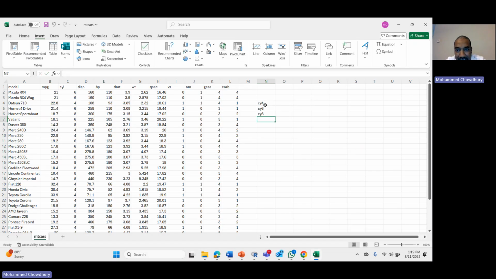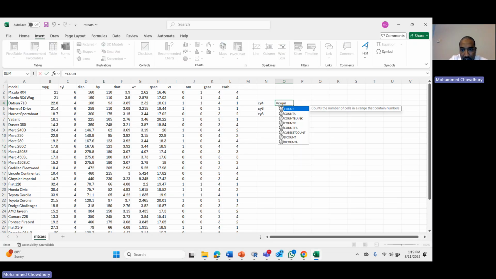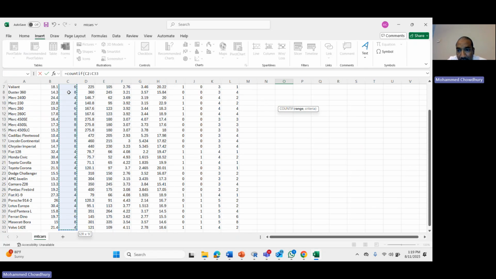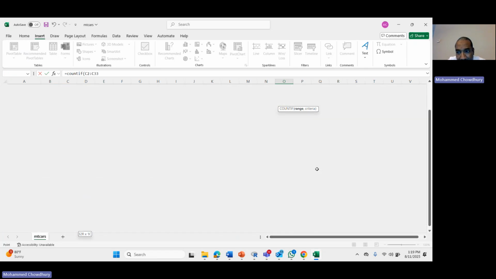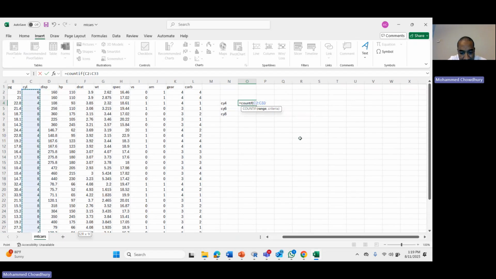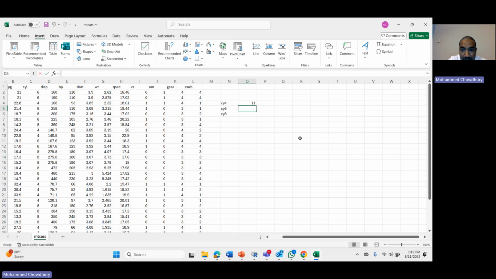So this is the 8 cylinder, and then I want to count them. In order to count them, I have to write COUNTIF, and then I select all from here to there. After selecting these, I put here 4, and then I want to count how many: 11. Now if I want to go there, COUNTIF again, or I can drag it down.